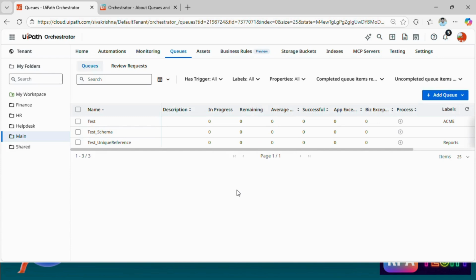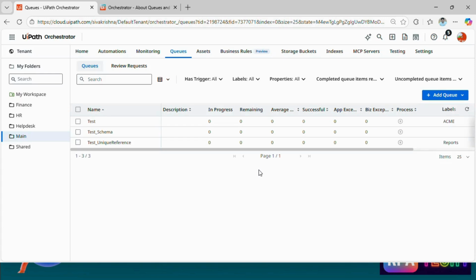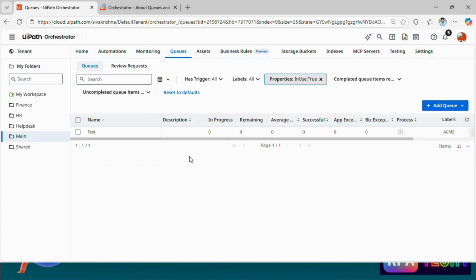We can filter the queues by using the labels as well. Here we can click on the label drop down. You can find all the labels that we mentioned at the time of creating the queues, right? You can select the label, and based on the label selection the queues will be filtered, right? And based on the advanced settings details that we mentioned at the time of creating the queues, we can filter the queues with those details also. Here in the properties we can click on this drop down, and you can choose the key and value details. So based on the properties also we can filter the queues.